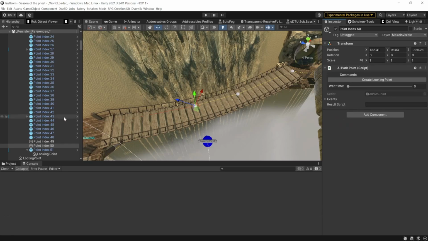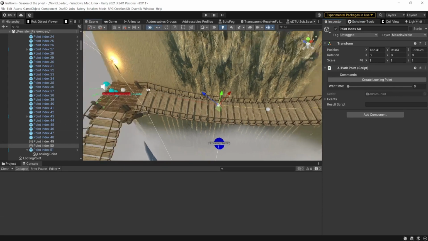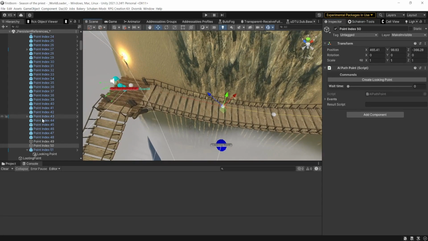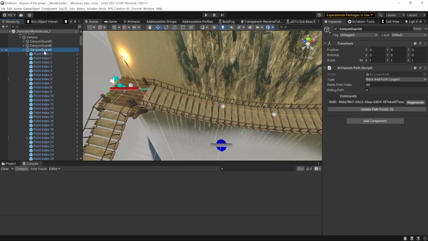So there you have it. You have your pathing system. You have your points, your AI path point, your looking point, and you have the point manager or the custom path, and your AI, your entire system's been explained.